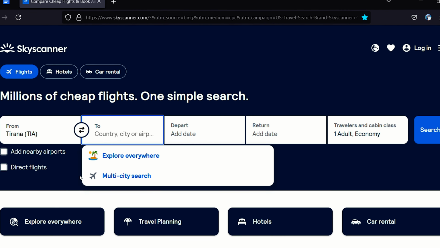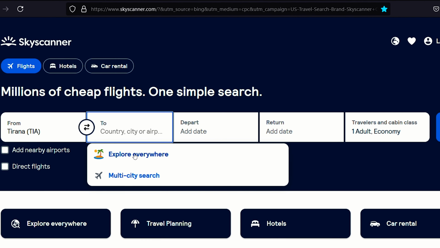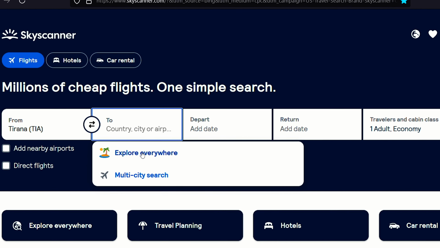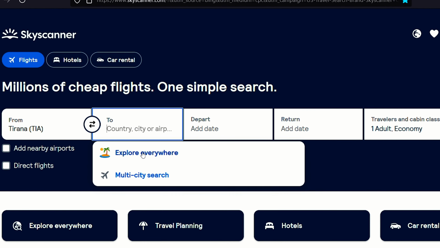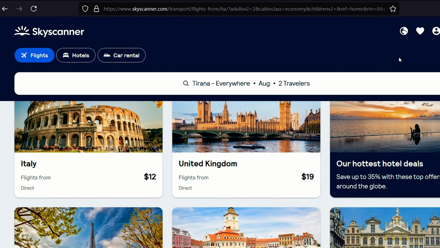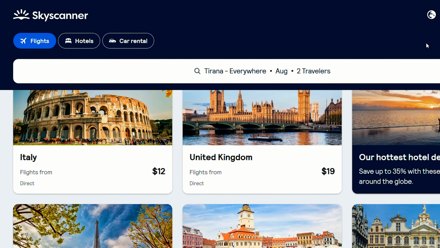We just keep using good old Toronto again. So we're gonna fly from Toronto, and here's a fun one. You can literally explore everywhere. If you don't have a particular destination in mind, you just hit explore everywhere. All right, so say we wanna take off, I don't know, somewhere in August, and then just go ahead and hit search. And now it'll show you for that entire month of August, the best deals.